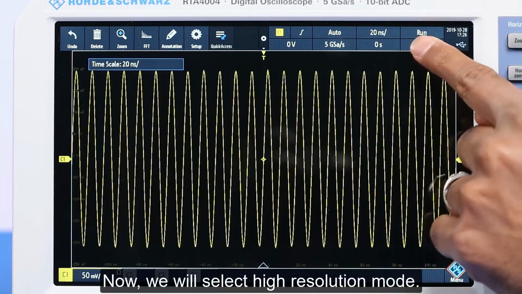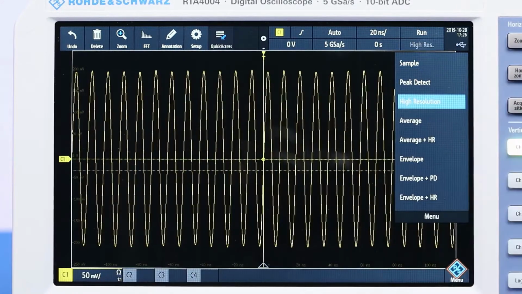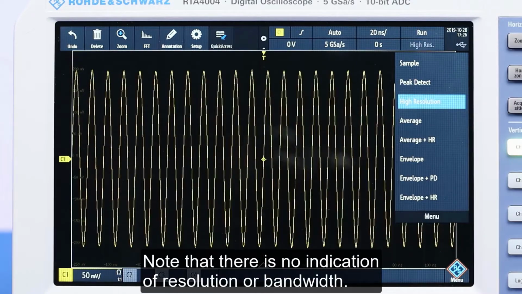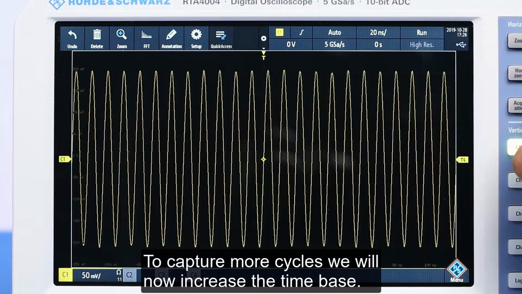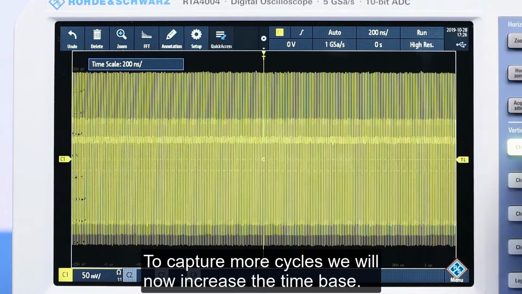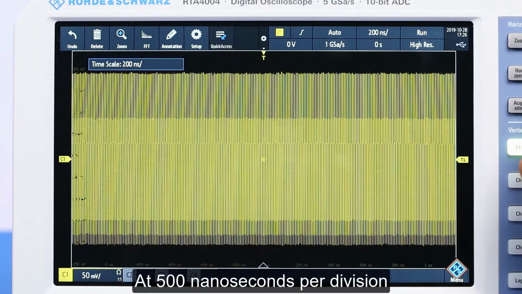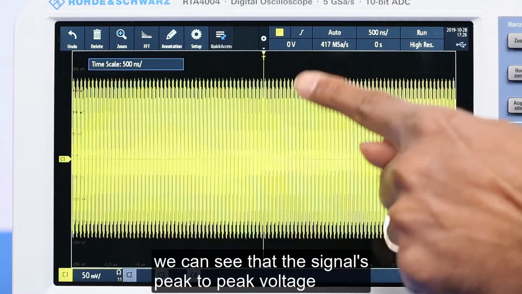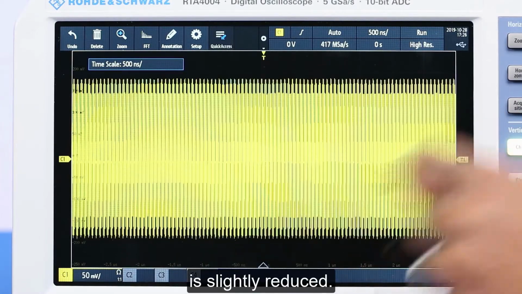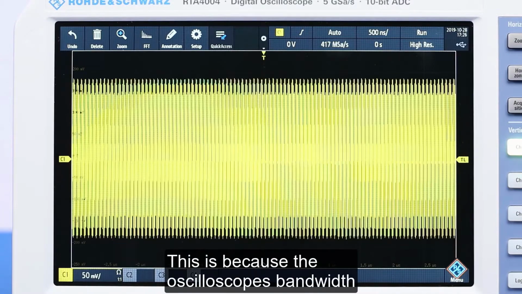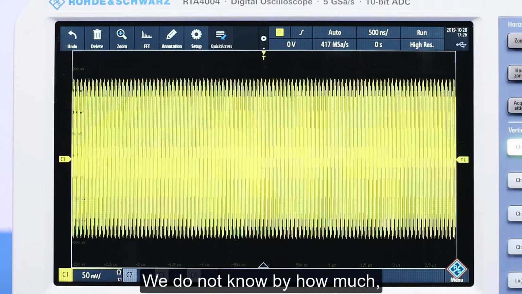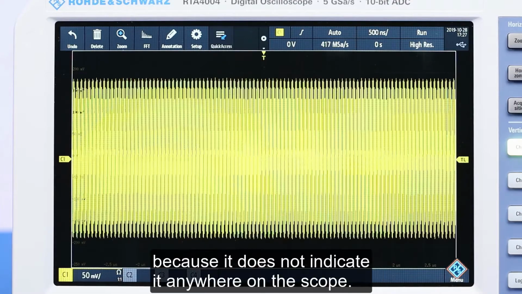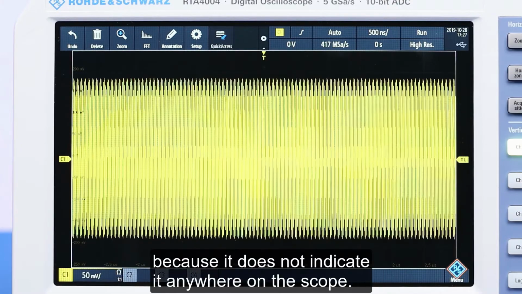Now we will select high resolution mode. Note that there is no indication of resolution or bandwidth. To capture more cycles, we will now increase the time base. At 500 nanoseconds per division, we can see that the signal's peak-to-peak voltage is slightly reduced. This is because the oscilloscope's bandwidth is being automatically limited. We do not know by how much because it does not indicate it anywhere on the scope.